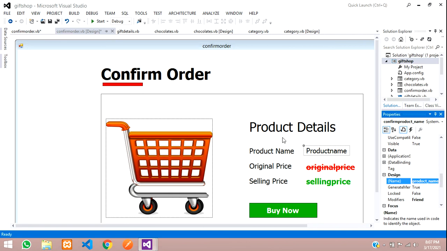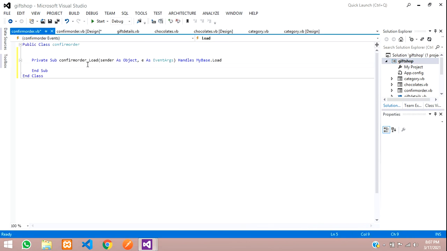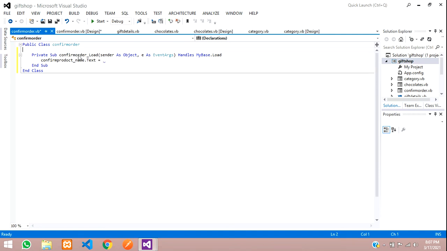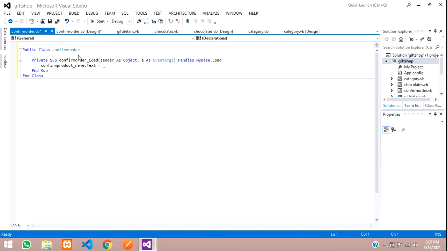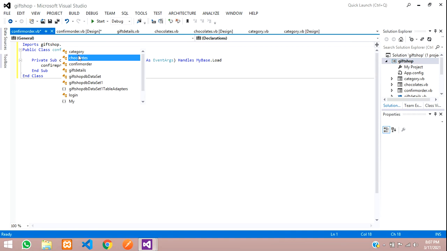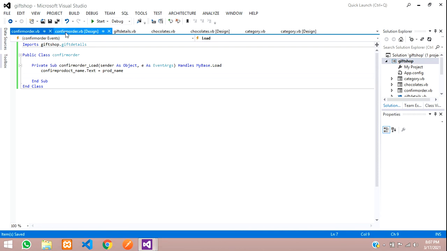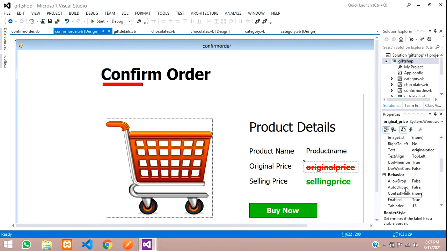Let me add confirm, so it will be more clear. Confirm product name. And inside this load function, just give confirm product name dot text is equal to whatever we have stored in the class, we are going to display it over here. So for that, first we have to import the class. Imports GiftShop dot gift details. Okay, so now you can call your variable name. So that was prod name. Save.